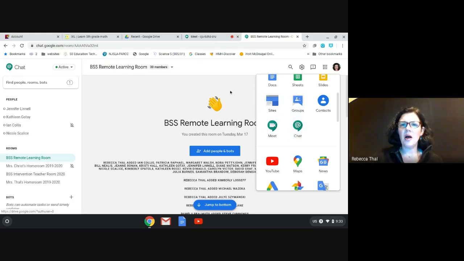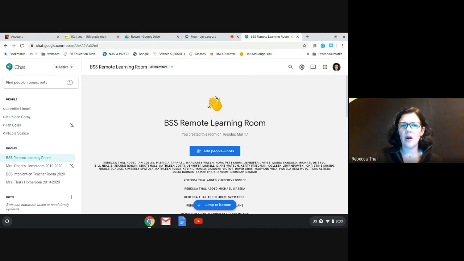So we set up a room for our faculty and we called it BSS Remote Learning Room. And I added a bunch of people to it. I realized a couple people were accidentally left off. I added them in. And I can continue to add people in if I wanted to. I could add more people.